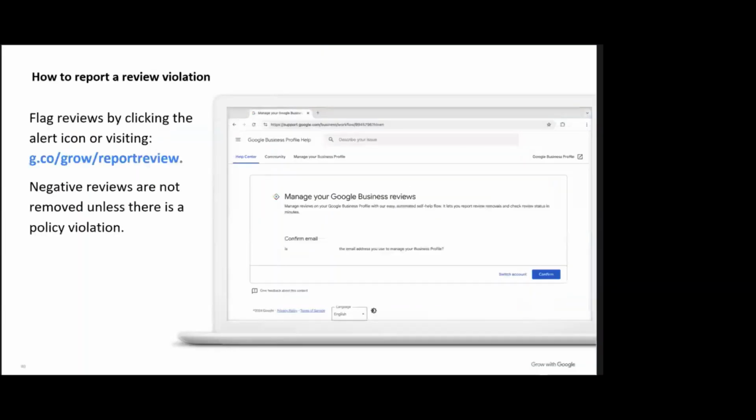Now going back to, if you believe a review is fake or violates a Google policy, you can report it by clicking the associated alert icon, which is an octagon with an exclamation point. Or there's even google.com/grow/report review. I mean, just do it from the reviews page. Again, you can review reviews, submit reports, and check the status of a previous report. There's a link right there. I said google.com, but g.co does the same. It'll get you to the same place.